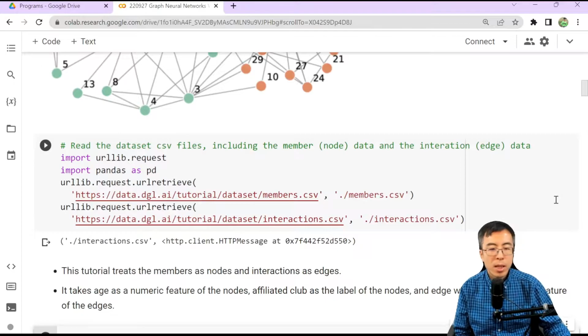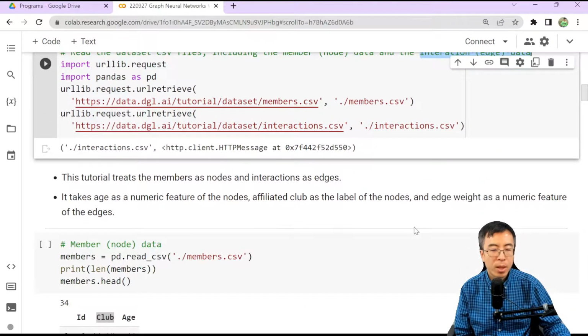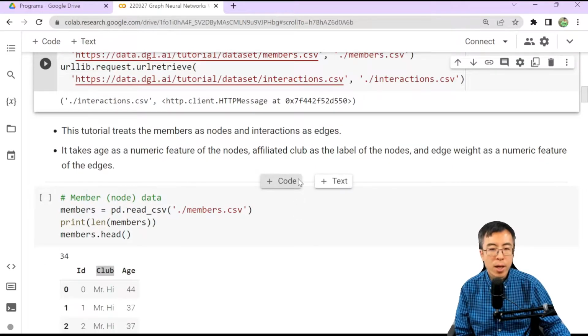Let's read the data set in CSV files. Here we are reading two files. One is the membership data, or node data. The other is the interaction data, or edge data. In this tutorial, we are going to treat members as nodes and interactions as edges. The dataset takes age as a numeric feature of the nodes, affiliated club as the label of the nodes, so there are two labels, and edge weight as the numerical feature of the edges.